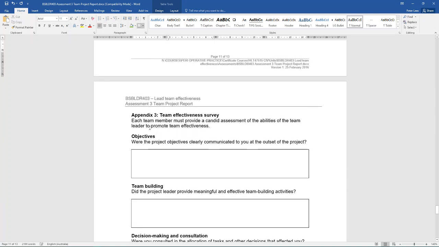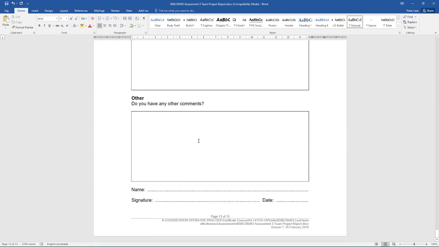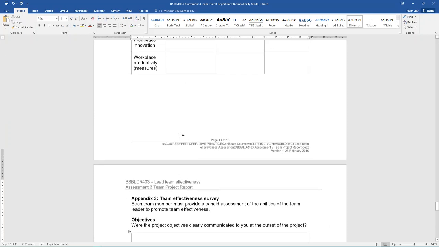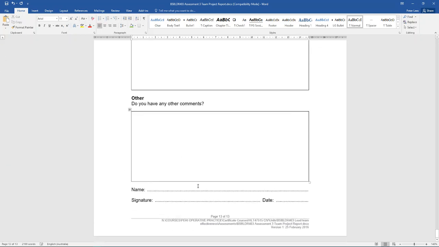And finally, each team member must provide a candid assessment of the abilities of the team leader to promote team effectiveness. So you will need to get this filled out by the 2 employees that were working with you on this project. So in other words, you will copy it twice and make sure that you provide the names at the bottom of each person who is filling them out.